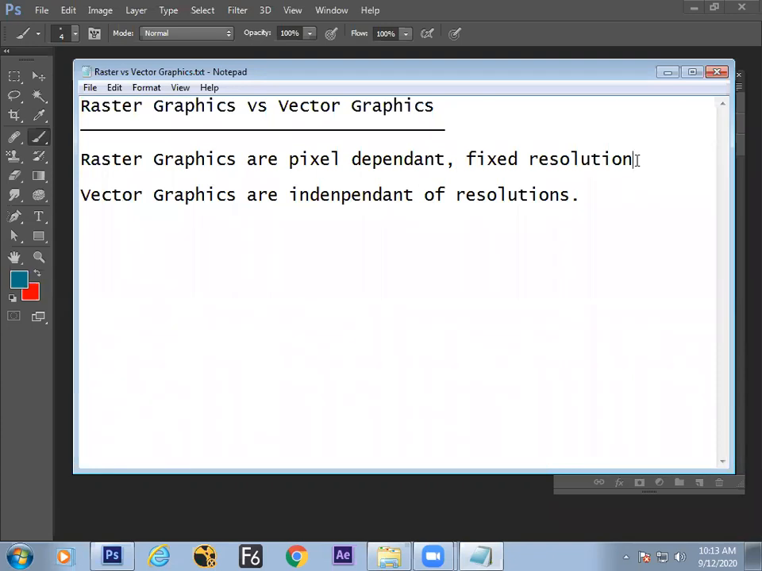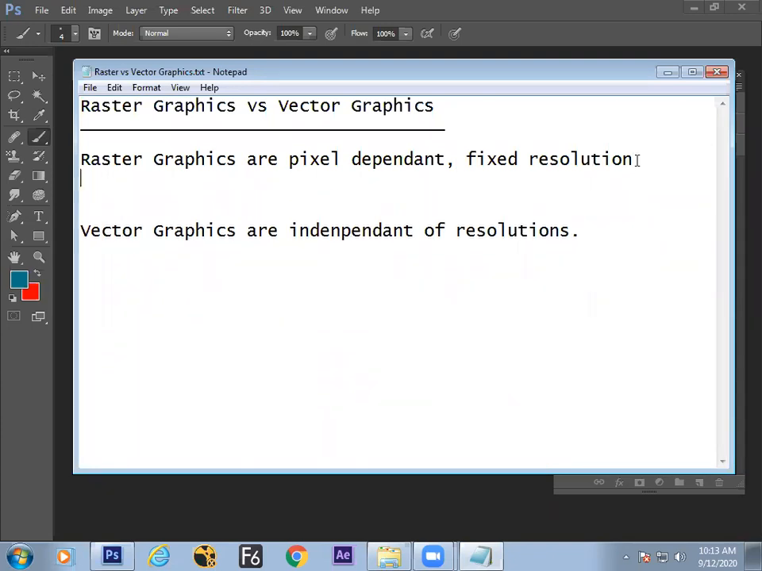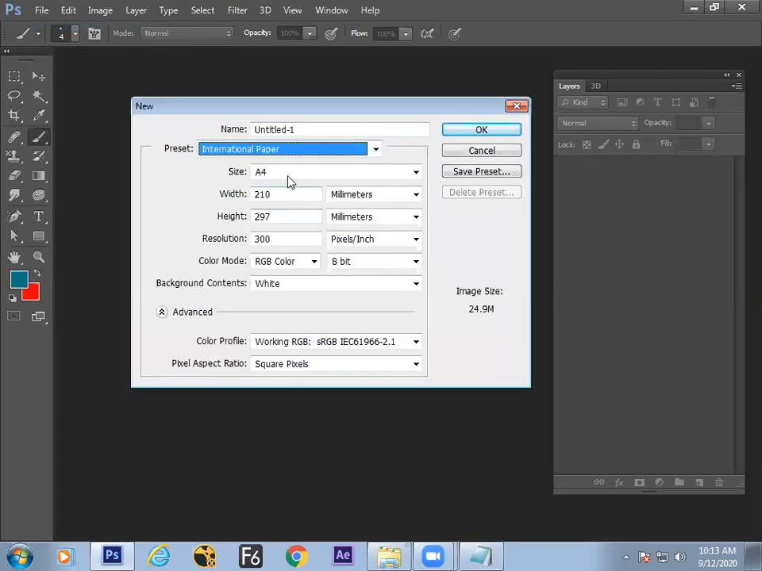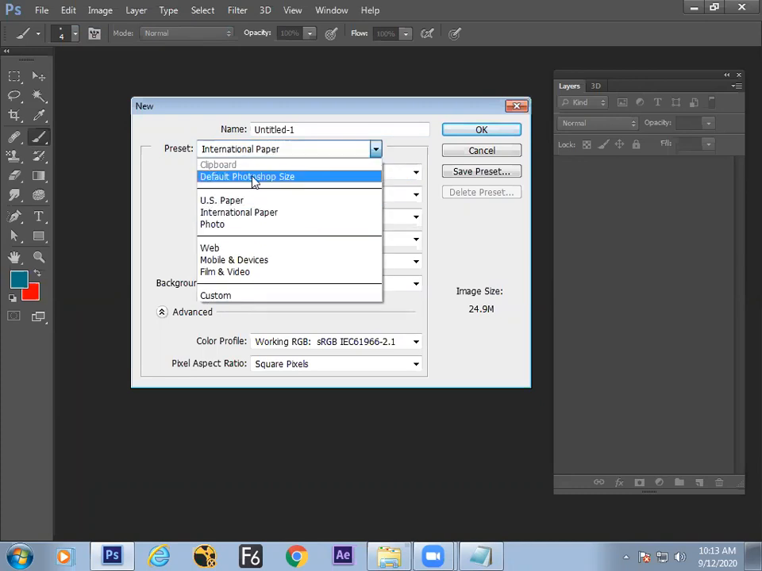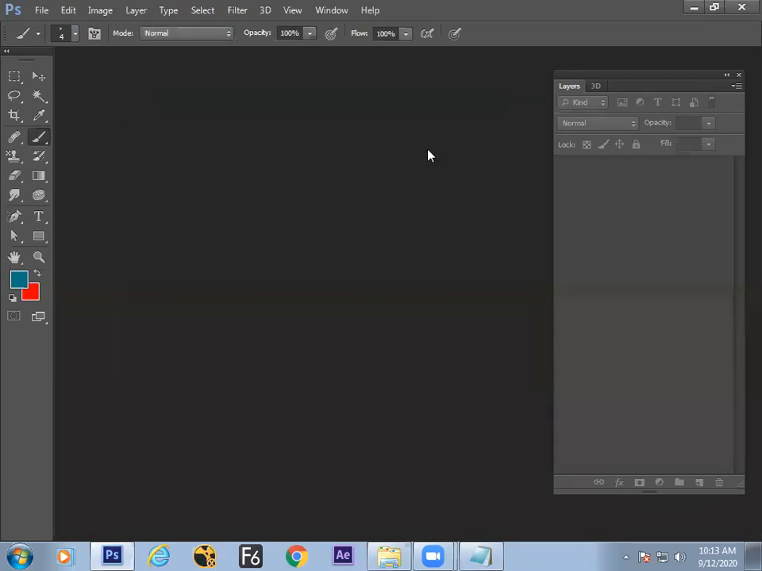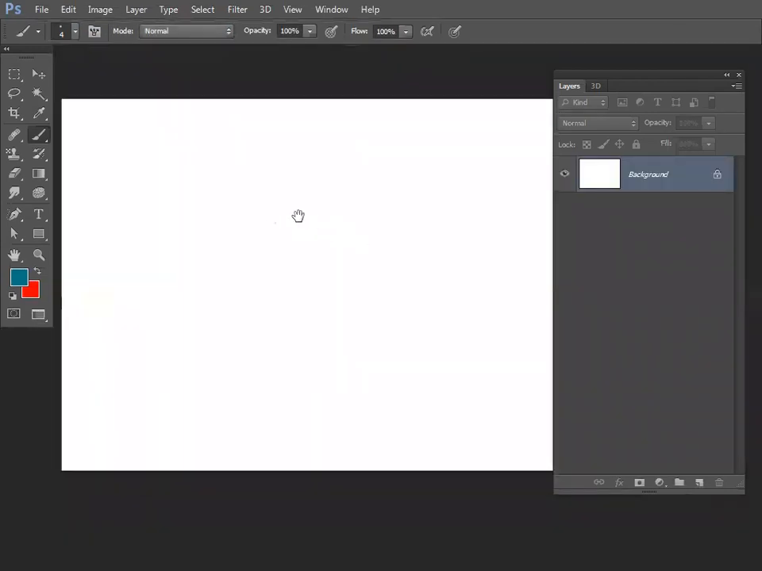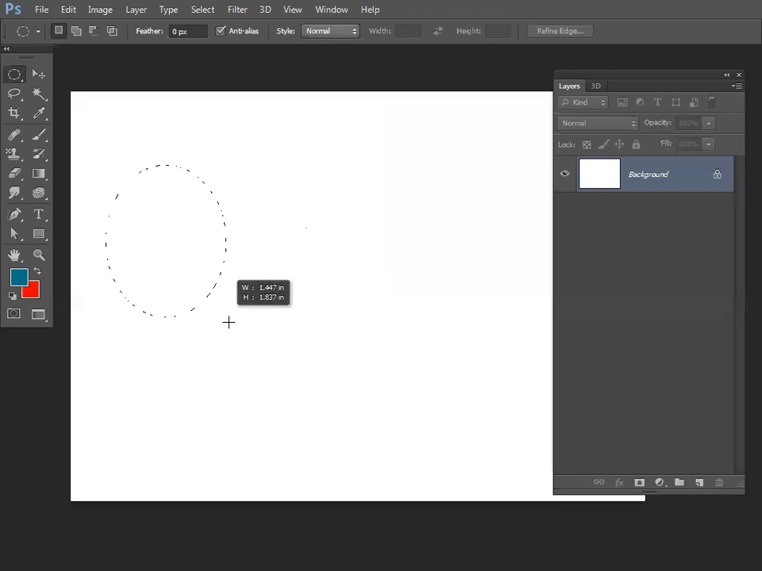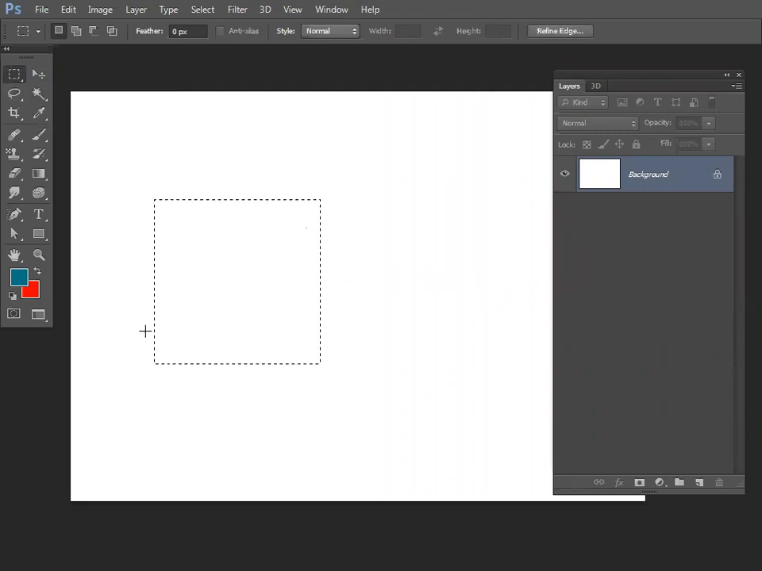In raster graphics, whatever you create, you are creating pixels. For example, here when I am drawing shapes using a circle, I will take the default Photoshop document, put 300 and click OK. When I'm drawing these shapes, the circle or rectangle or any shape, I'm drawing a width and height, so it has a width and height that is fixed.